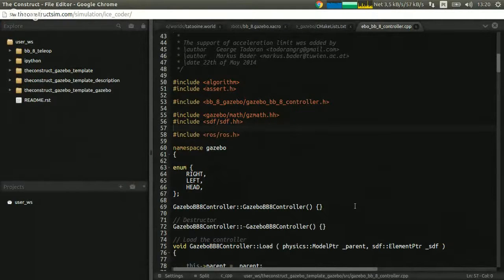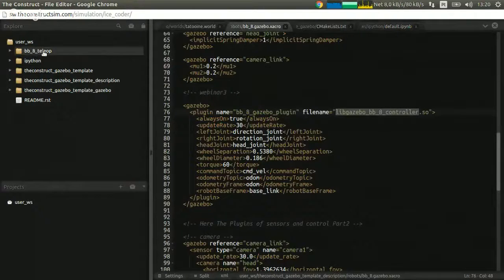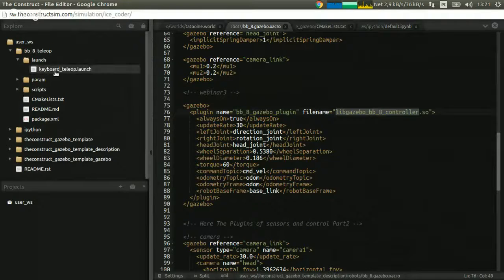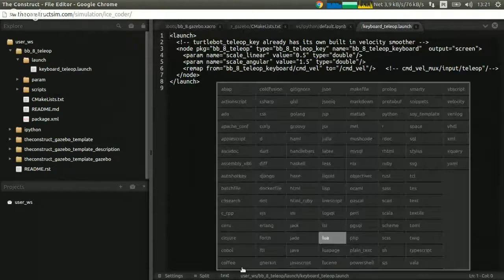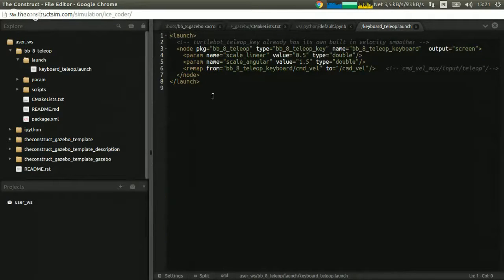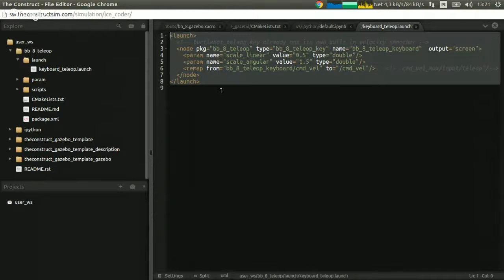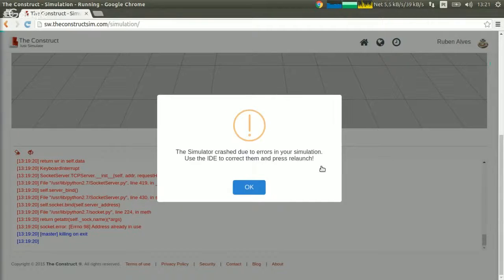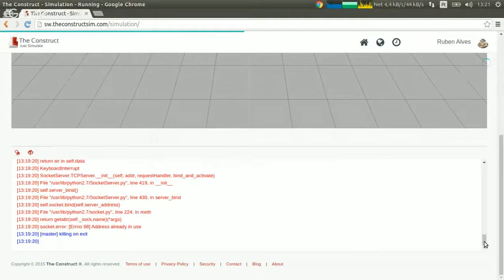Now, what we are going to use in order to move the BB-8, we had to add this BB-8 teleoperation package. This contains the launch file called keyboard teleoperation, and this will be the file. This package will allow us to move the BB-8. Well, let's see here what happens. What happened?